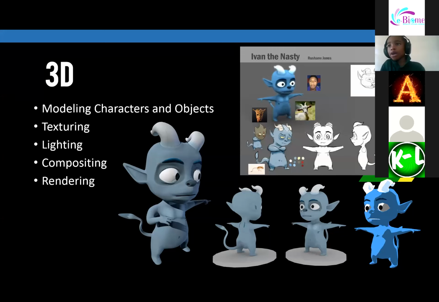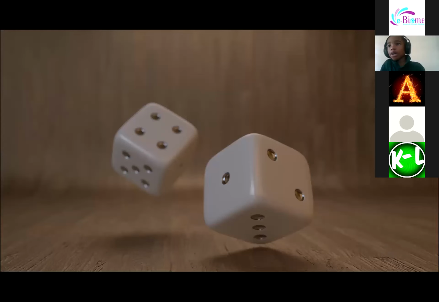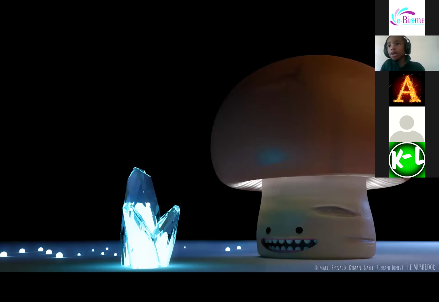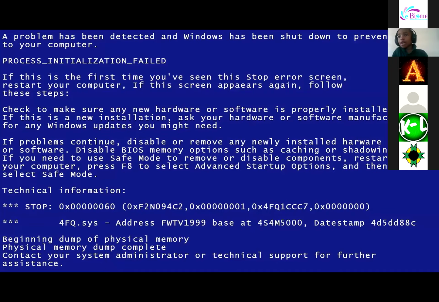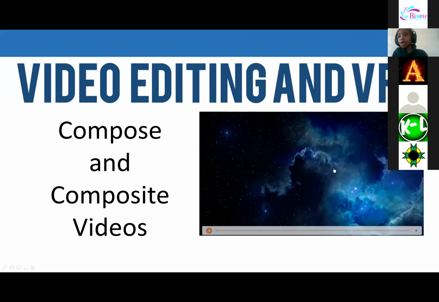All right, so this is an example of a character that I made. A friend of mine designed the character, and I made it in 3D and rendered it different ways. And then this is a picture I took. Well, it's not a picture, this was actually done in 3D as well. Dice and such. And this is a mushroom. That's a very creepy smile, to be honest. All right, so this is VFX as well. So these are some of the things that I do.